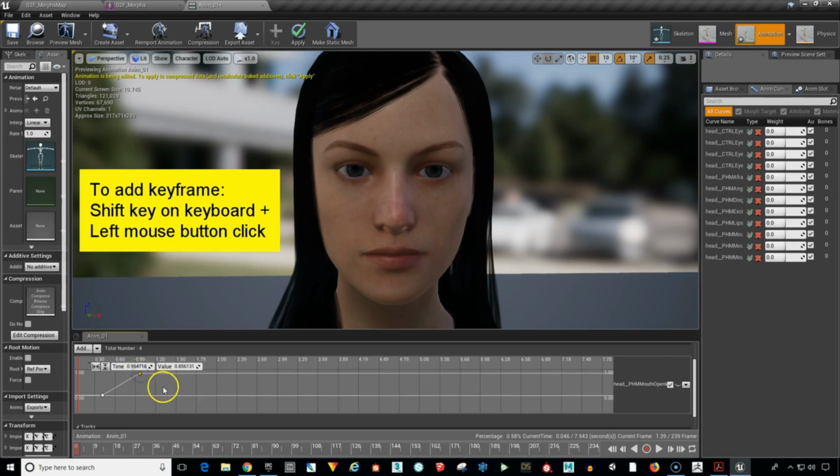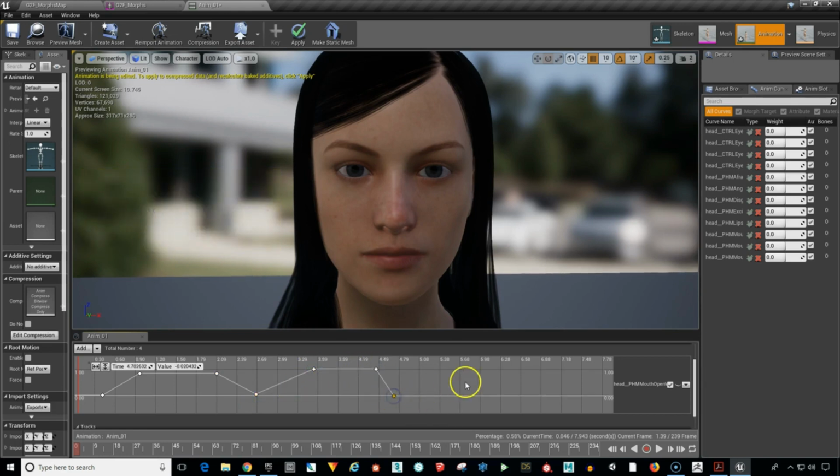And then remember we can just left click anywhere in the graph and it'll make our keyframe. And then the last one, let's just make sure that that's 0 so it'll loop correctly. Let's drag select, left mouse button, drag select all of our keyframes.